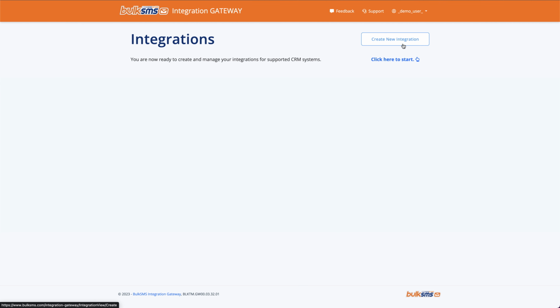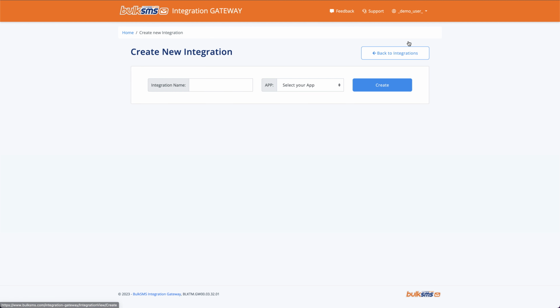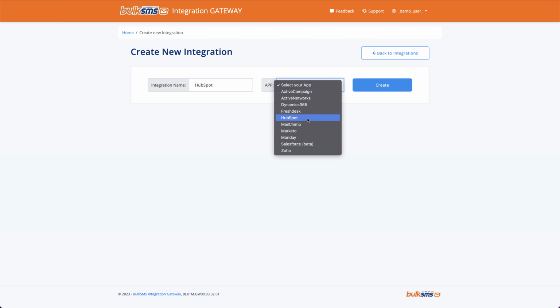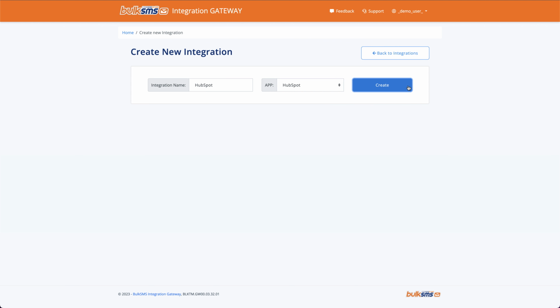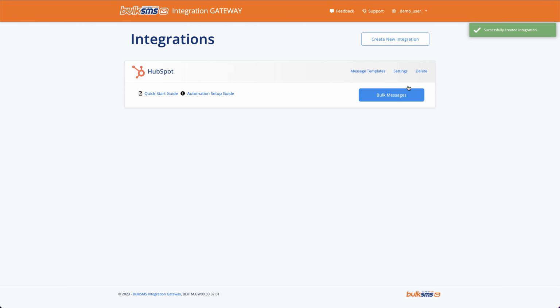Step 2. Create a new integration. Enter the name you'd like to give this integration and select HubSpot for the integration type. Click Create to continue. Step 3. Click Settings to set up your integration.